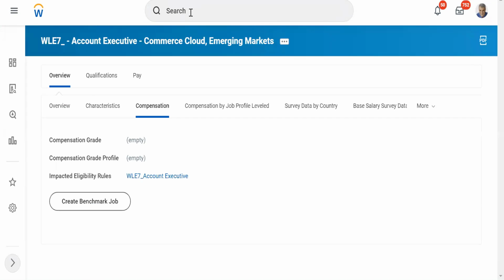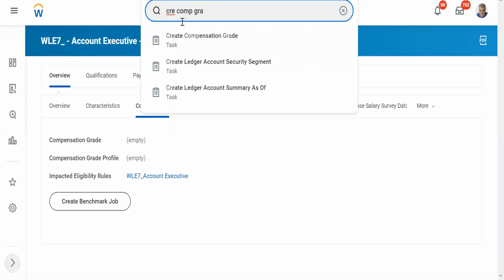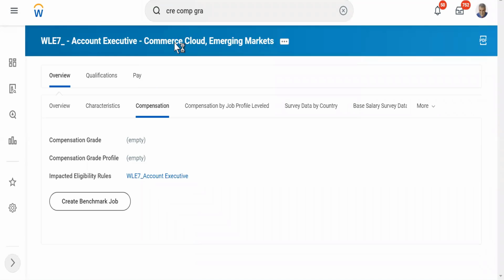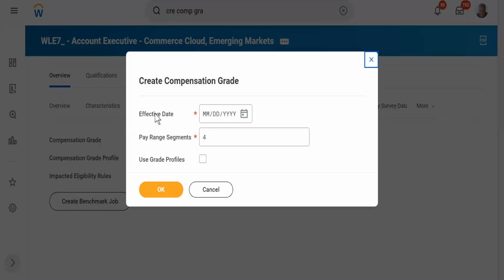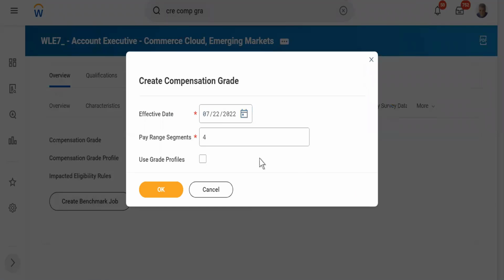Now I will go ahead and start building the next part. And that next part is create compensation grade. So this is my task. You see this option, it says effective date. That depends on when you want to make the package active, not the package, but the grade. So I'll just choose the date of today.